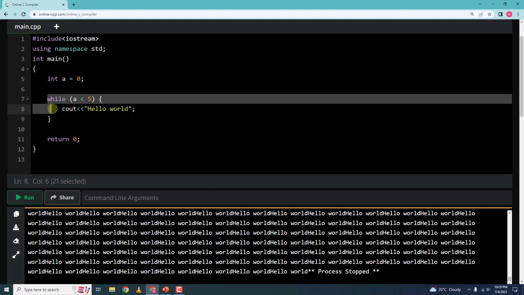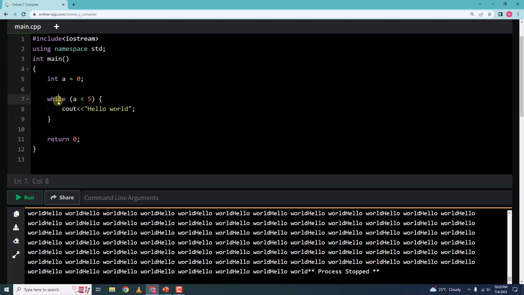When the loop runs for the first time, it will check whether a is less than 5. 0 is less than 5. This is true, and since this is true, this will be executed. After this is executed, once again it will check if a is less than 5. We have fixed a as 0, so 0 will always be less than 5. So when it checks for the second time, this comes out as true, and so once again it prints this out.